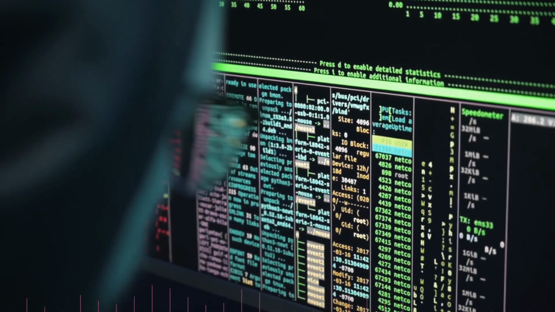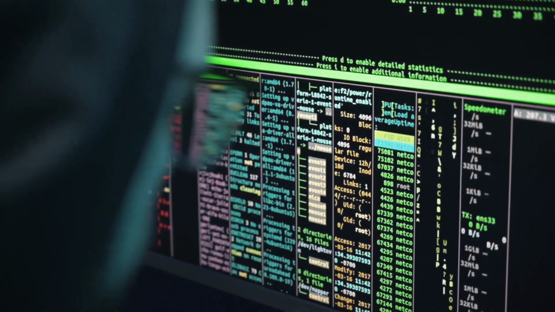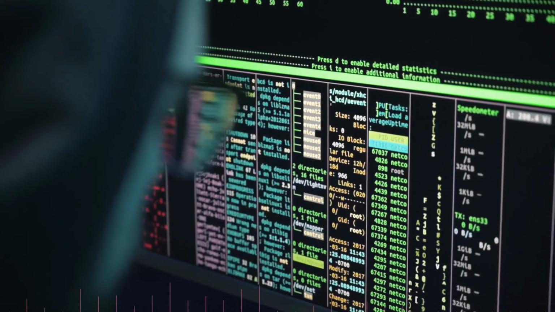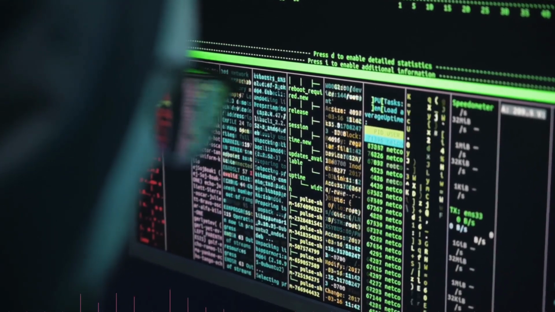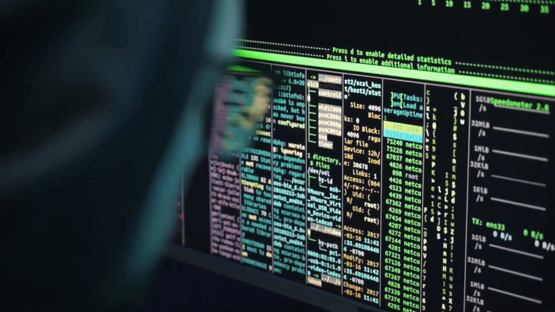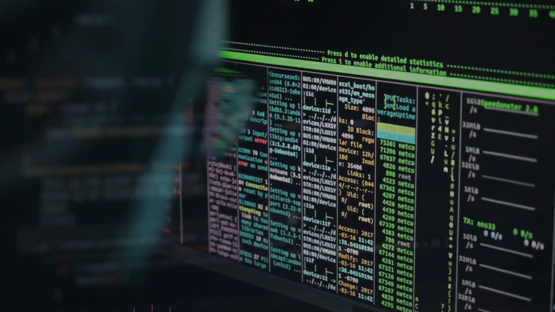Ever wanted to collect data from the web automatically? Imagine pulling all the latest news articles or tracking prices of products without lifting a finger. Today, I'm going to show you how to build a Python web scraper that does exactly that. And don't worry, no programming experience is required.